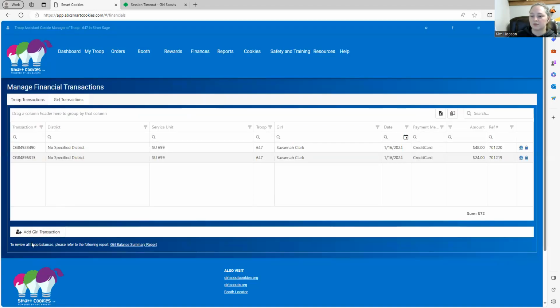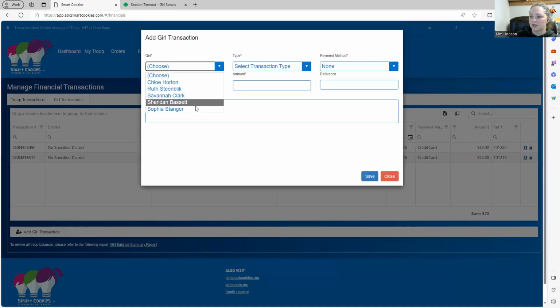Down here at the bottom, you can add a girl transaction. So we're going to choose our girl. I'm going to choose Sophia. And one transaction type.